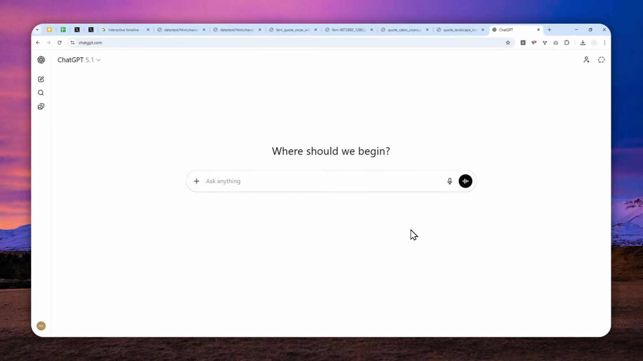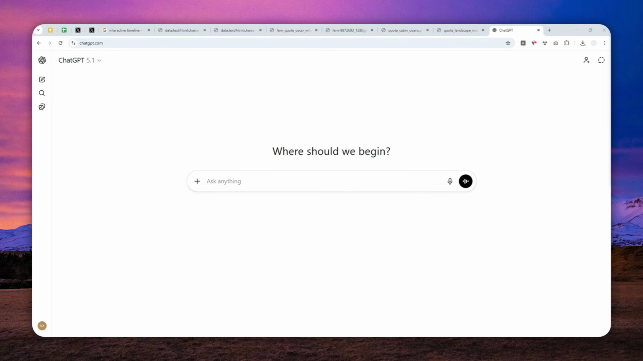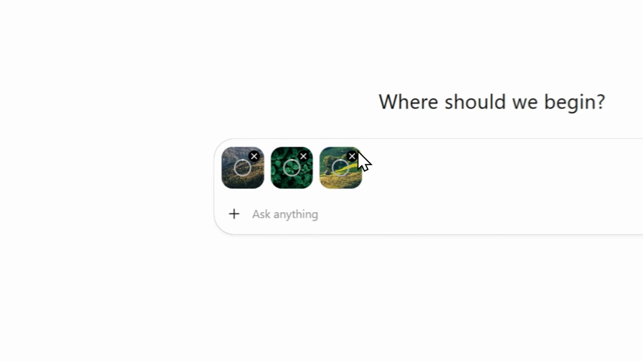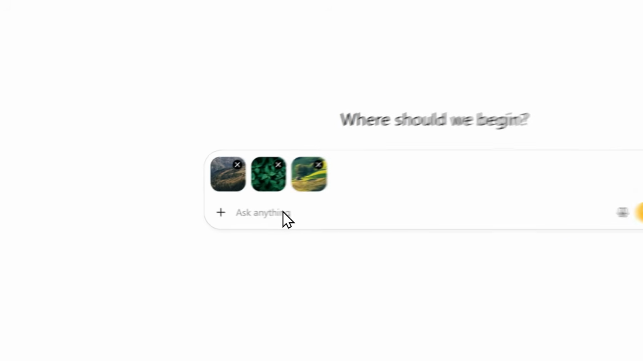So first, you can upload the pictures. You can upload some photos as the background of the quote. Now, for this example, I have 3 different photos, but you can upload up to 10 pictures. I believe that is the limit for the free and the plus subscribers on ChatGPT. So that's the limit, at least right now. But for this example, I just use 3 pictures because I just want to have 3 different quotes.